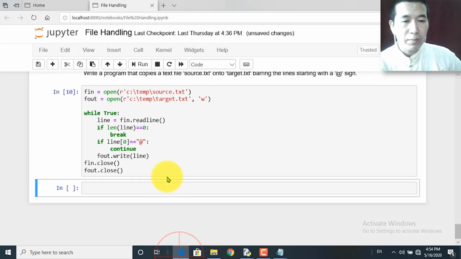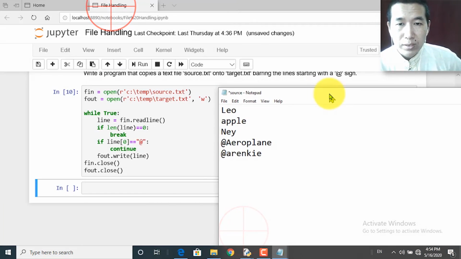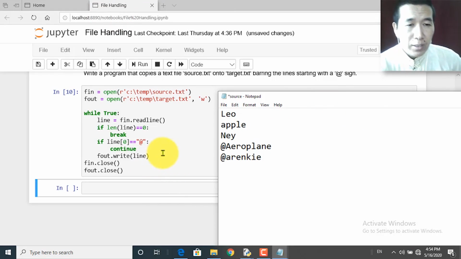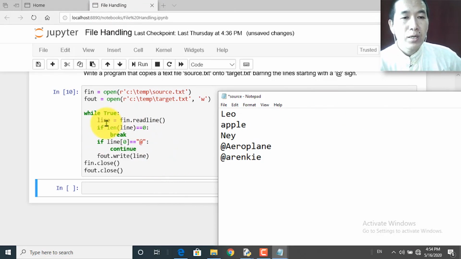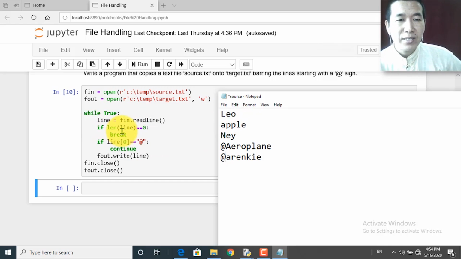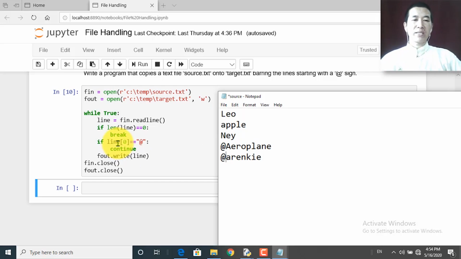So let's have a quick look at the program and try to understand the logic. Everybody, please pay attention. The condition is true. It reads the first line, Leo. The value of line will be Leo. The length of line, the number of characters in Leo, is 3, so the condition is false. And then it reaches this. Line of 0 points to the first character, L. Is L equal to the @ sign? Is it true?